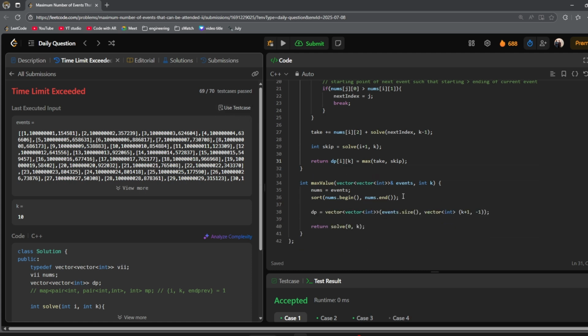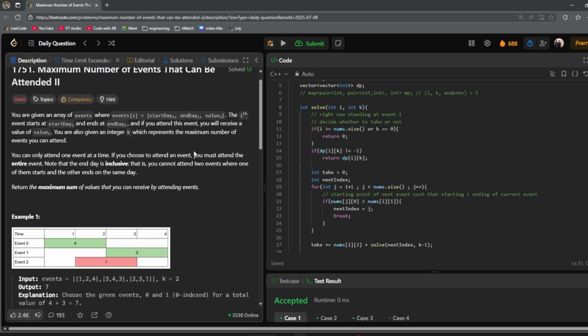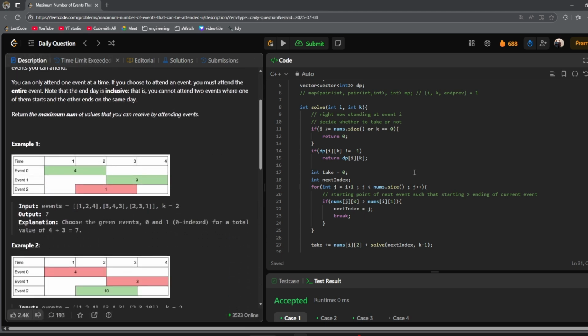Now what we are doing is, we have two parameters and we are memoizing over them, we are doing everything right. But then the thing is, since the events array is sorted, why are you doing a linear search, right? If the array is sorted, why are we not going for binary search? So let's have a look at how that approach works.